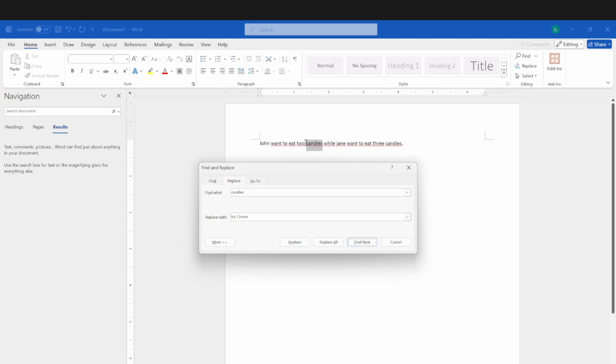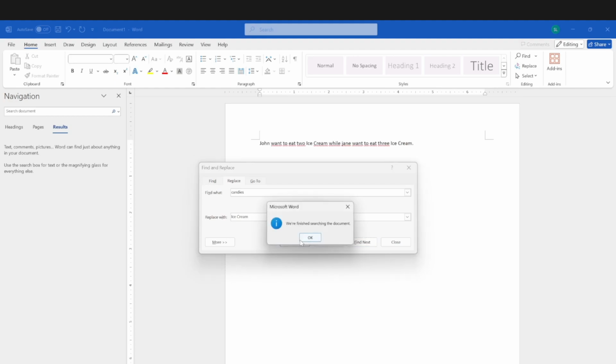Replace. As you can see, it was blocked. It means it selects the candies word, which means the feature takes effect on this word. Now you can see that the candies word has been replaced with ice cream. Let's test it out again. As you can see, the last candies word was replaced with the ice cream word.